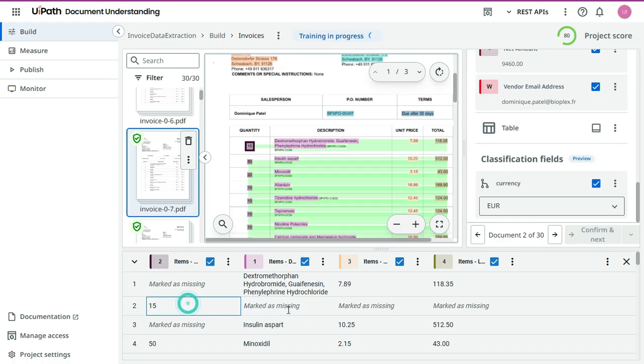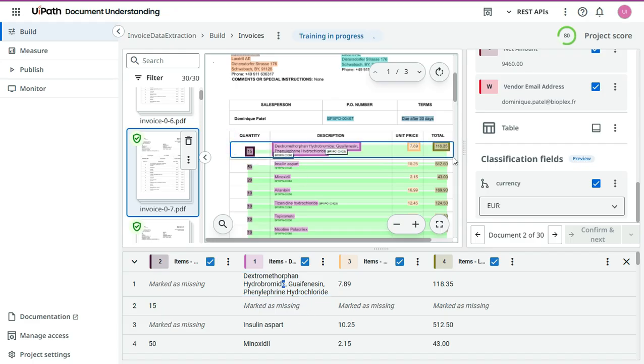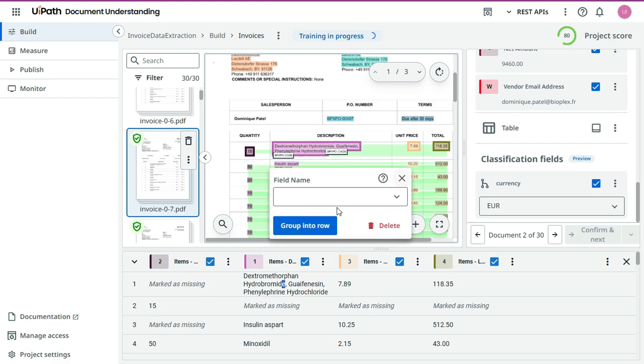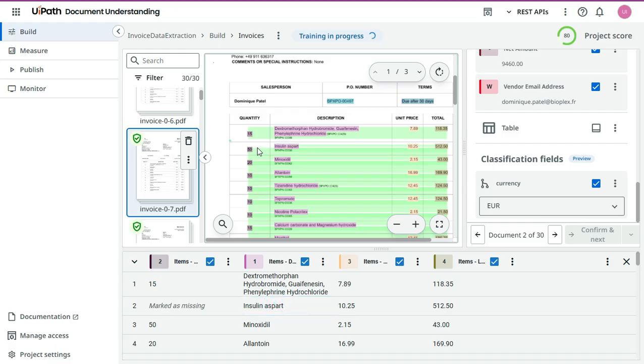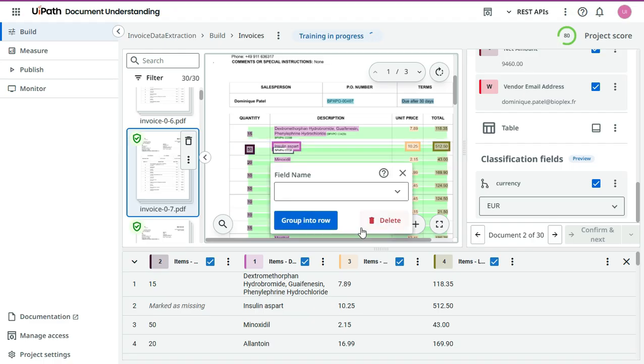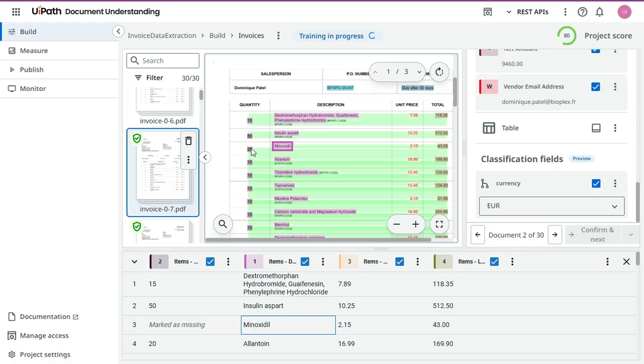Here we have a 15 second number. This one. This is 1, 2. Okay, what we'll do, we'll select it this way, group into row. So this will be also fixed. Now for the second one, again, we'll select this way. Got it. Group into row. For this one, this is the third one.